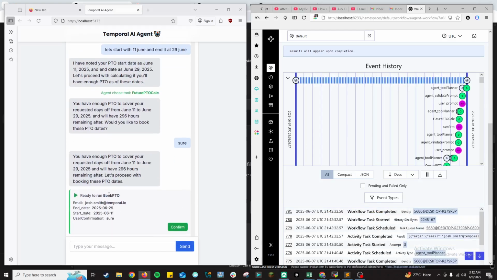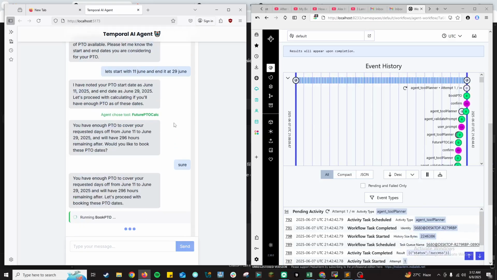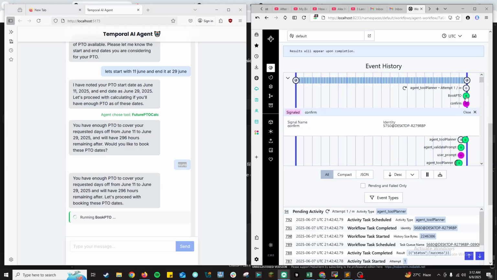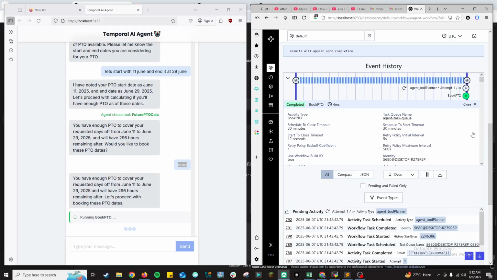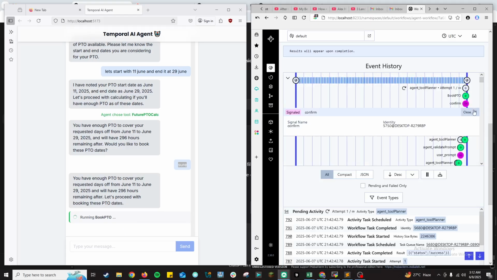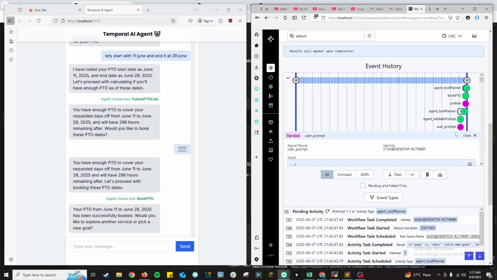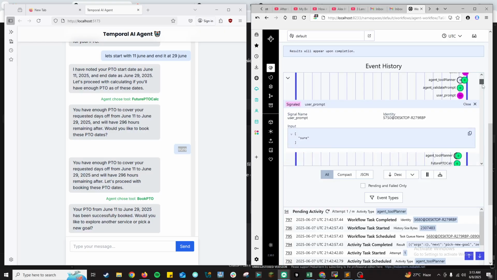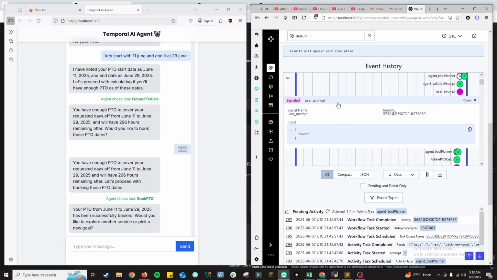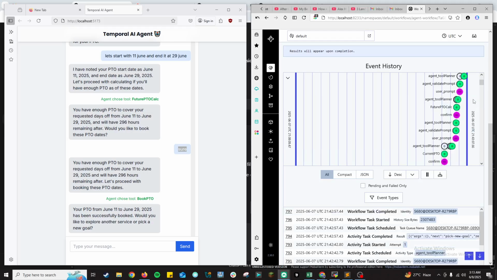Yeah, so this is going to book a PTO for this date from 11 to 29 for Josh Smith. User confirmation. User confirmation was sure, which is what I entered here. So confirm. We have a signal here. Yeah, this is the signal, and I said confirmed. Yeah. So this is the signal which I said sure. So everything is being logged. Your PTO has been successfully booked, but you'd like to explore another service or pick a new goal.